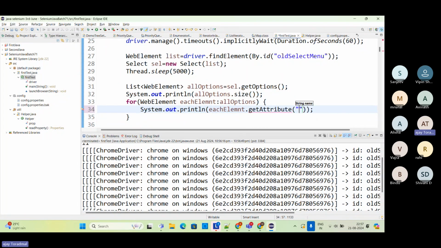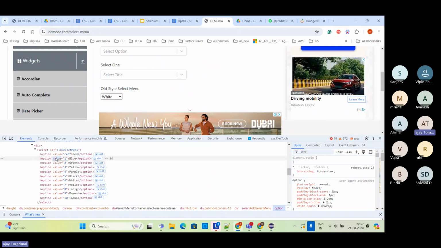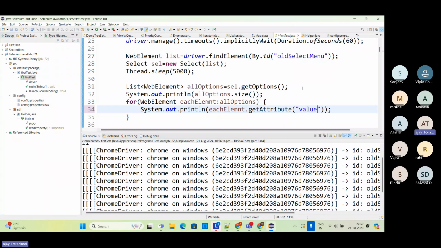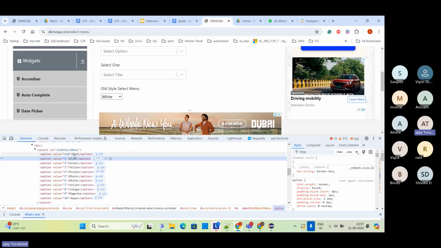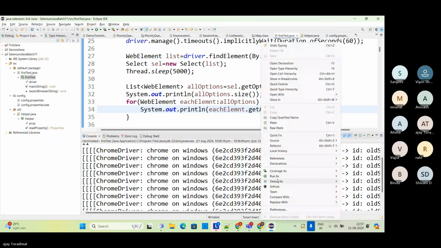And which attribute do I have to pass here? Value. Value is my attribute, right? So I'm passing the attribute value here. Now what should the output be? It should print red, 1, 2, 3, 4, 5 till 10, because these are the values available there.